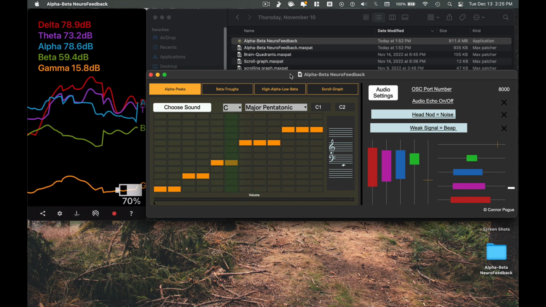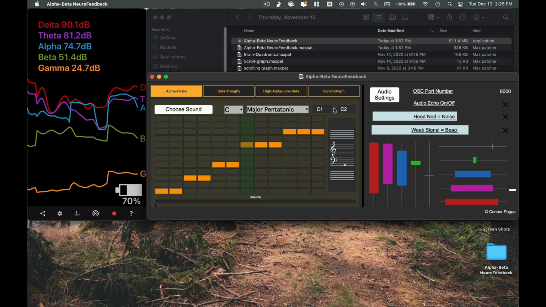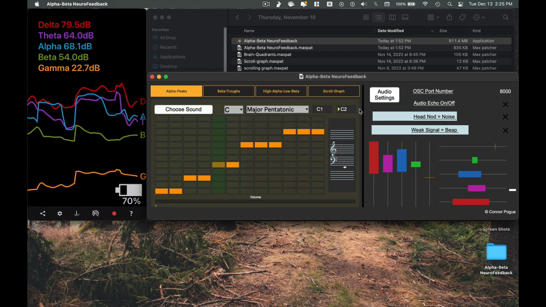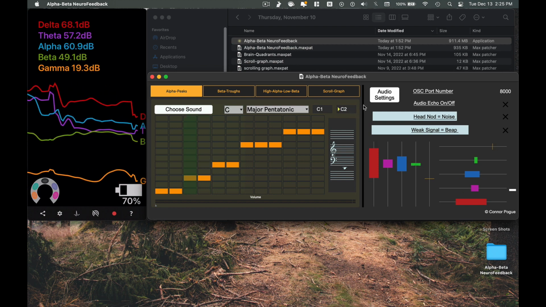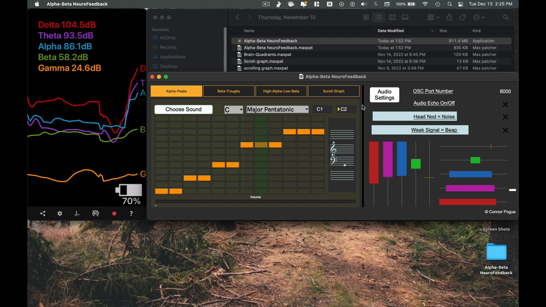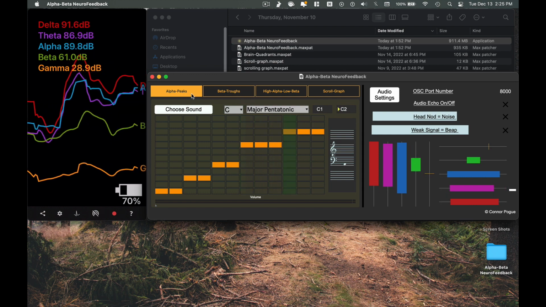Okay. And once you really practice this, you can make the pitch go up really high. So that's why these can be adjusted to essentially turn your baseline pitch down to further increase your alpha. Okay, so that's all for the alpha peaks.